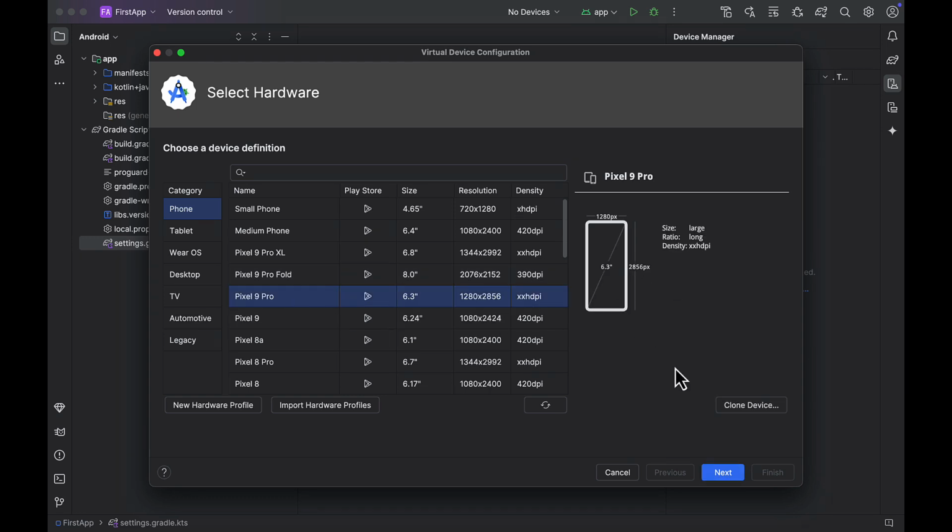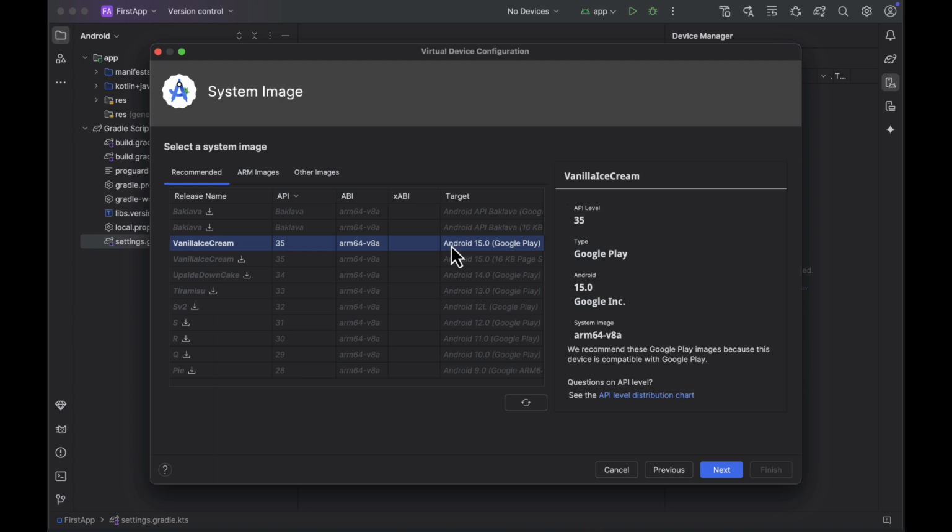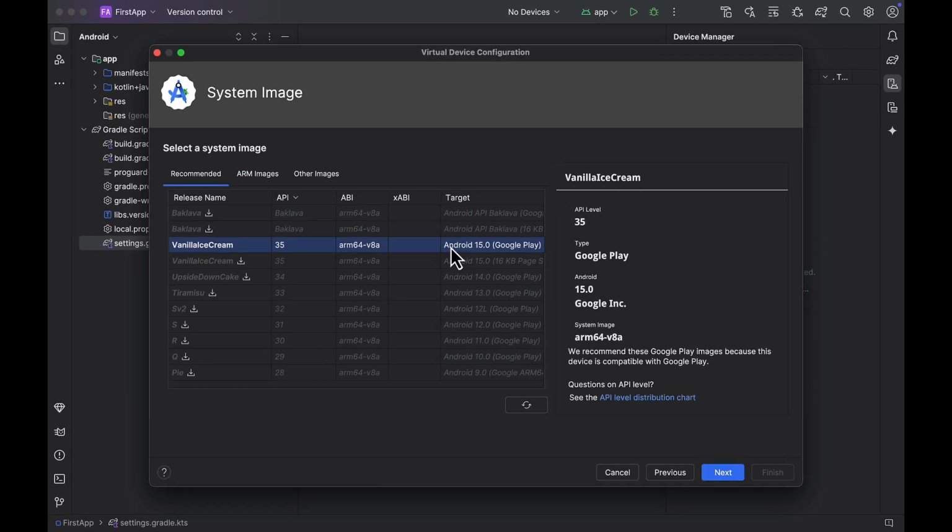We will create a Pixel 9 Pro virtual device, and then click Next. In the next screen, we will choose an Android system image to be installed in the Pixel 9 Pro virtual device. This means that we need to choose an Android OS version to be installed on the Pixel 9 Pro. We will choose Android 15. If you haven't downloaded yet the system image, you can click on the icon to download it. Then we click Next.